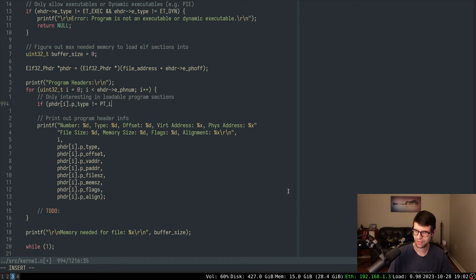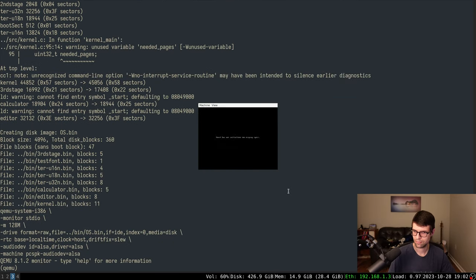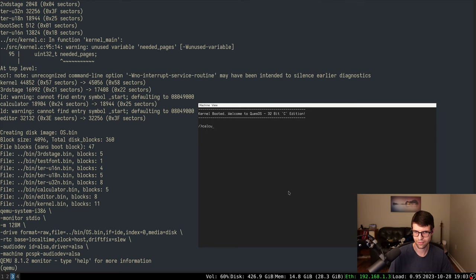So if the type is not equal to PT_LOAD, then we'll continue. Need a comma there. I'll just have it be a little more succinct here. Number, type, offset, virt addr, phys addr, file size, memory size, flags, alignment. We'll just do that. And of course, if I know it's a loadable type, I don't need to print the type, but that's fine. A little redundant.